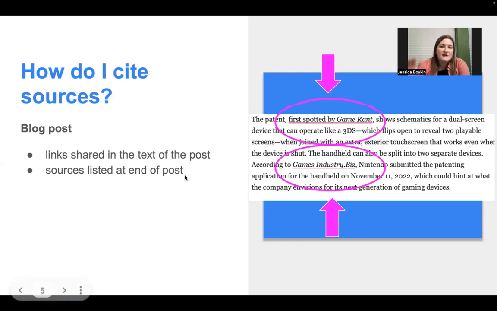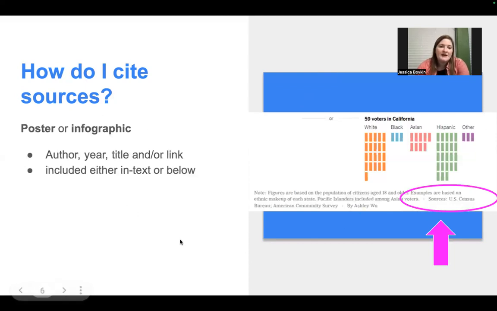Occasionally with blog posts, you will see sources listed at the end, but I do think that's a little bit less common. What I usually see here is sources that are embedded in the text itself. And then with things like posters and infographics, usually we're going to see the sources included at the end. Occasionally we'll see it in the text in a spoken or written way, like according to a study from Pew Research Center. But a lot of the time we will just see it at the very bottom. And again, it will just say something simple like sources, colon, and then maybe the authors of the two different sources. What you may notice here is that we're not going to have complete citations a lot of the time.